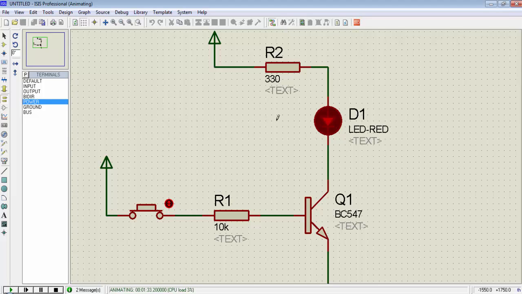Now suppose you want to switch a heavier load which consumes more current and requires more voltage to turn on, then you can't connect that load directly to the microcontroller pin, because if we consider the PIC16F886 microcontroller, the microcontroller pin can only provide 20 or 25 milliamps of current at 5 volts. So we can't directly drive heavy loads from the microcontroller pin.